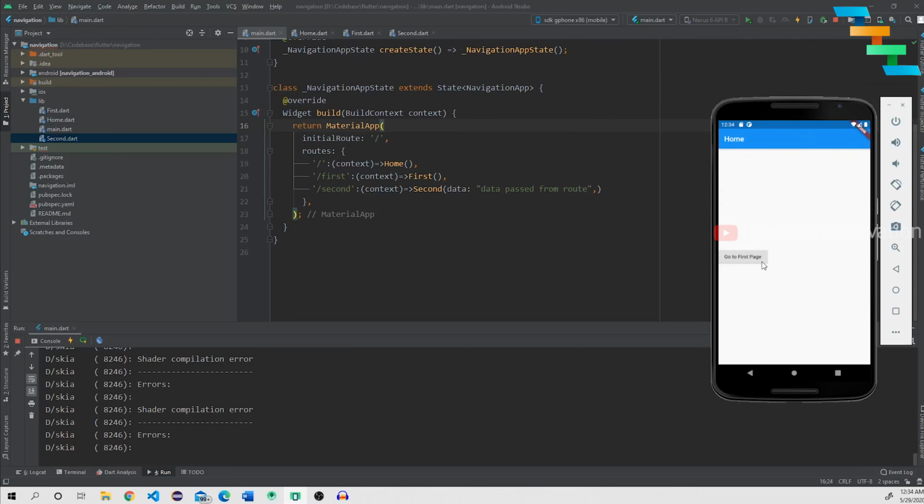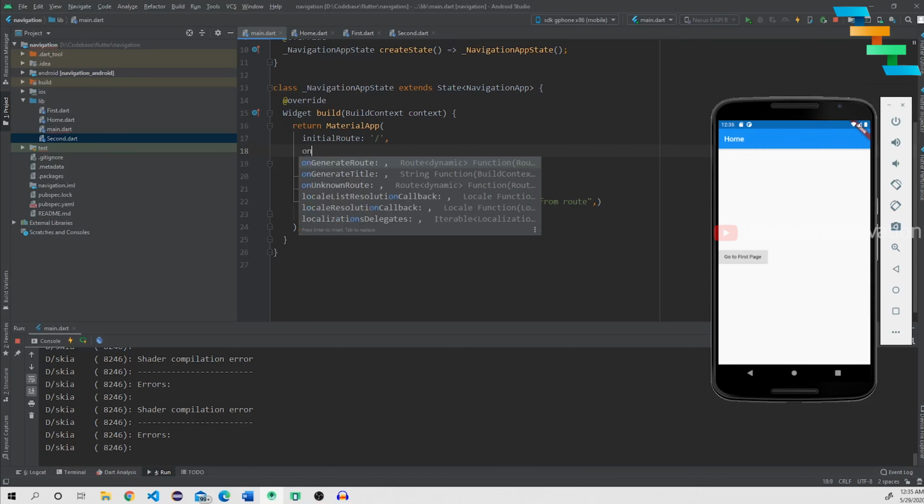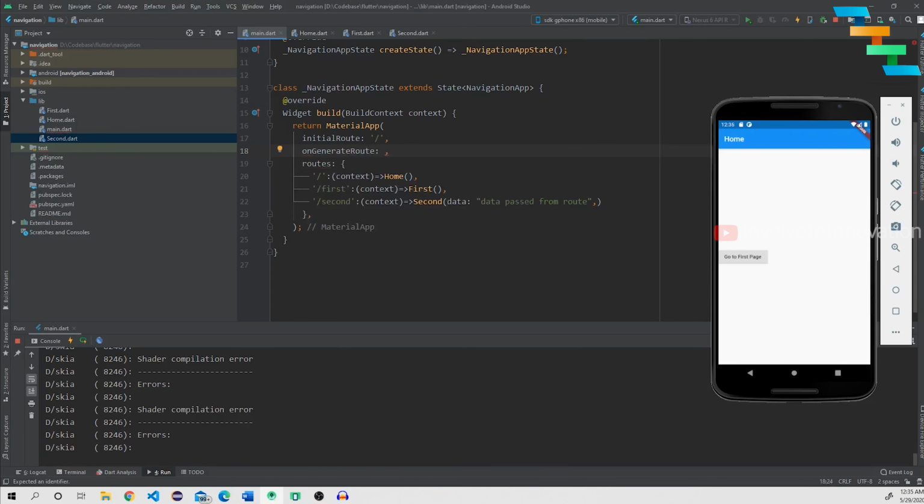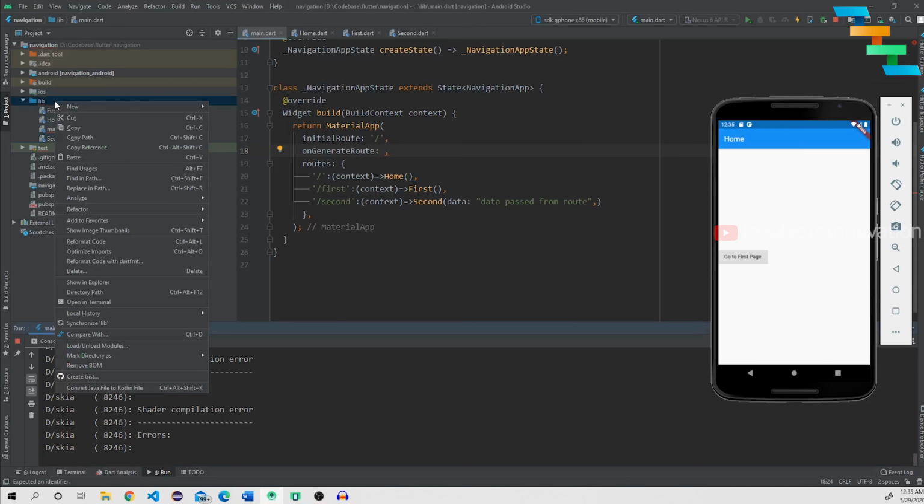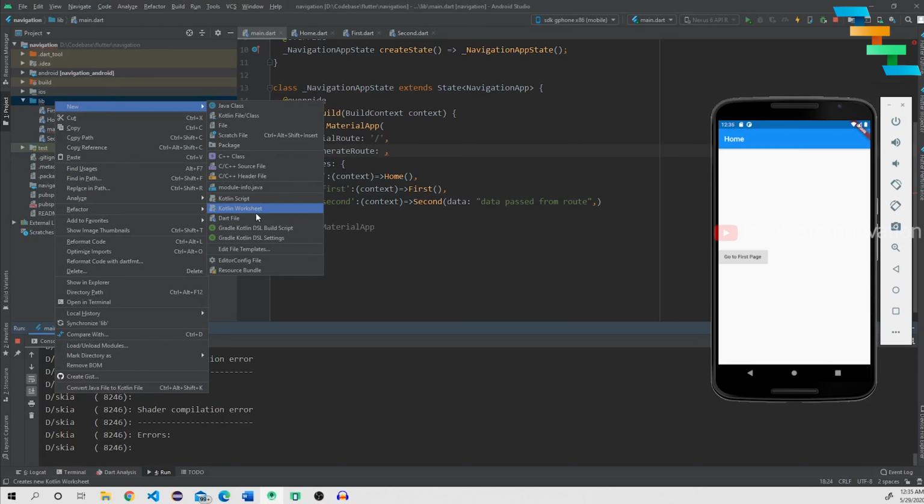Now we have learned how to do simple navigation and how to create named route, and also we have seen how to pass data from one page to another page. Now onGenerateRoute. Here instead of routes, I can use onGenerateRoute. For this I will create a dart file, route generator.